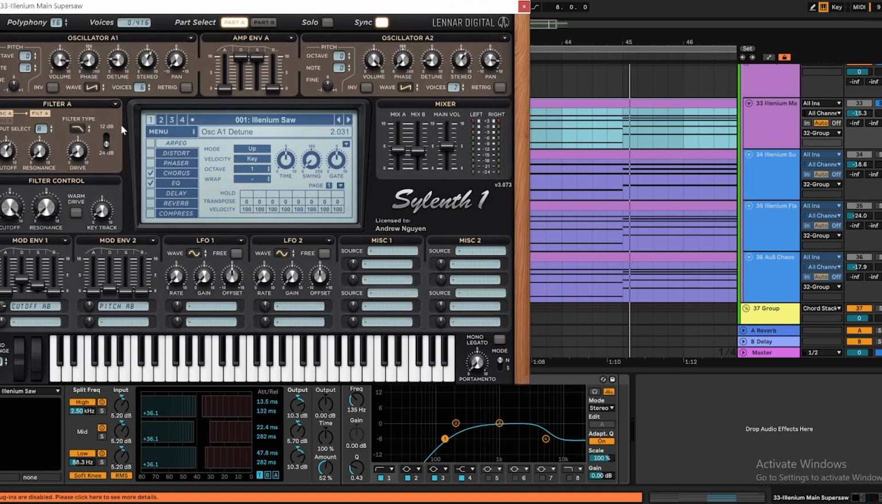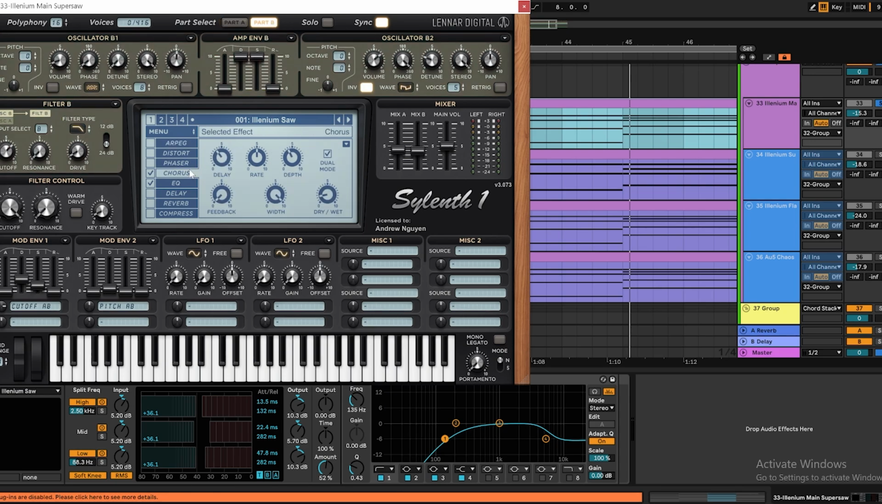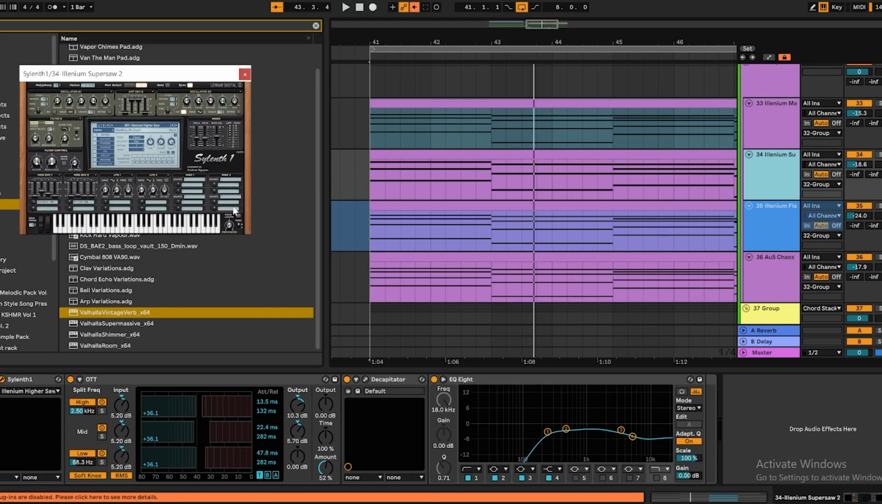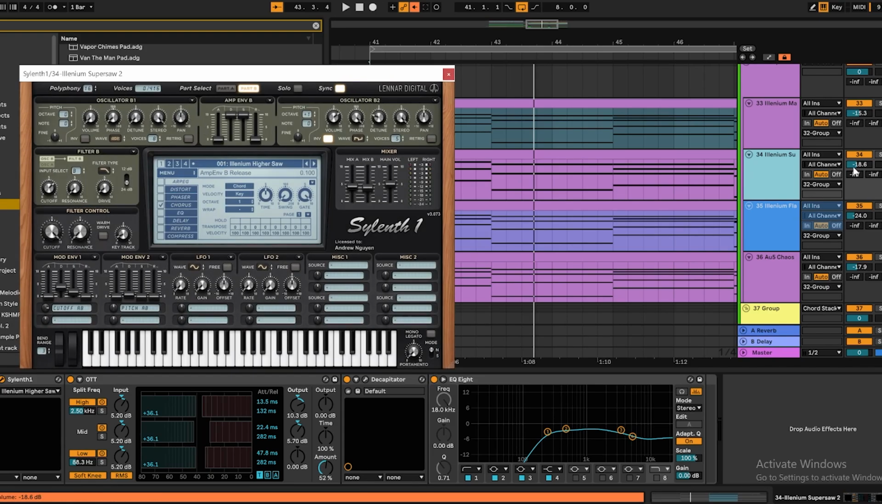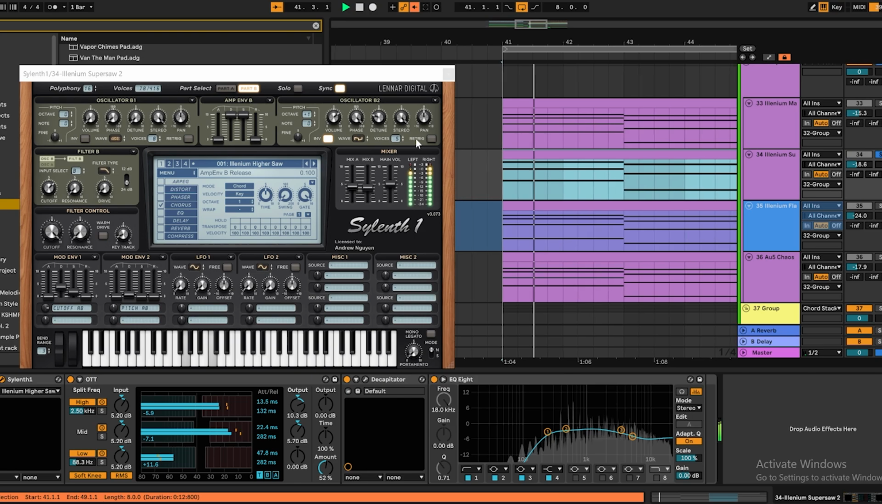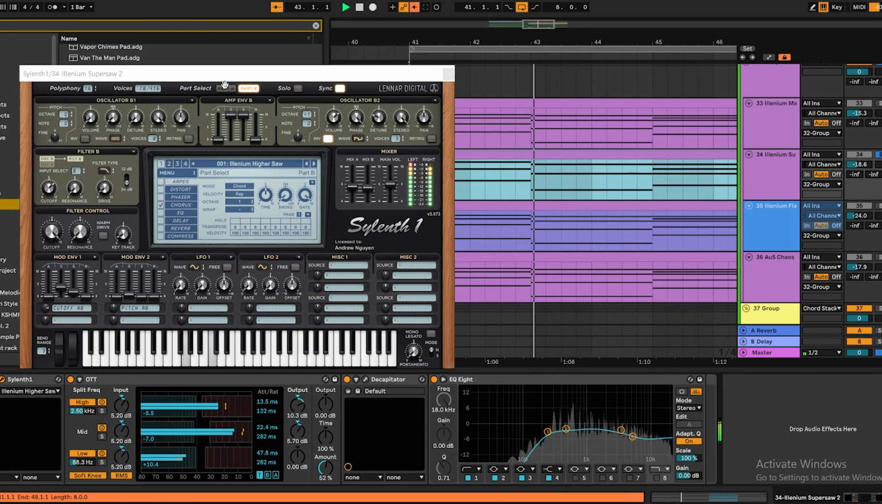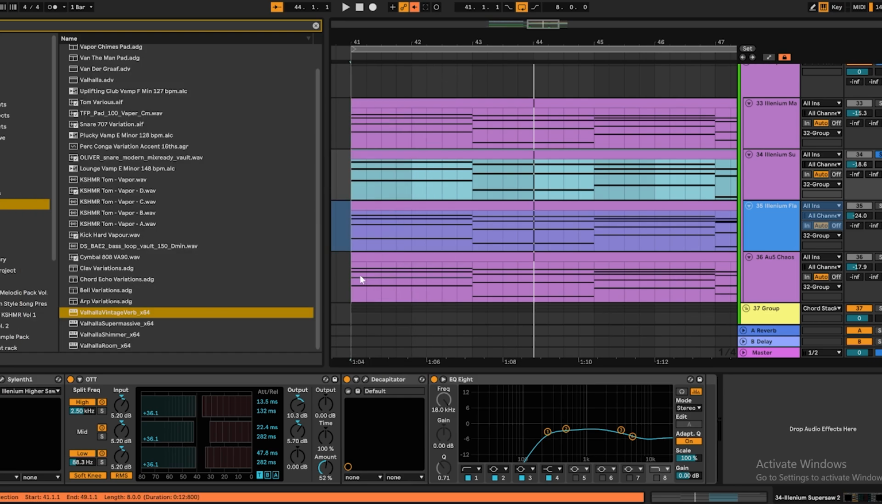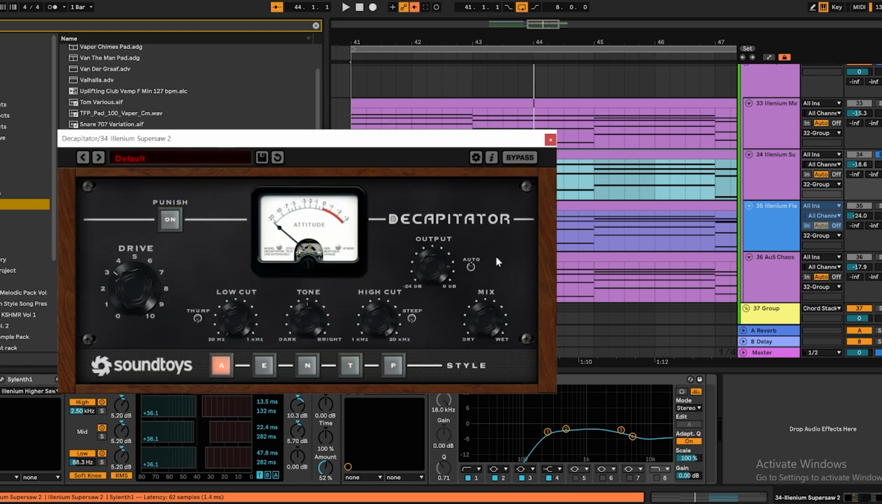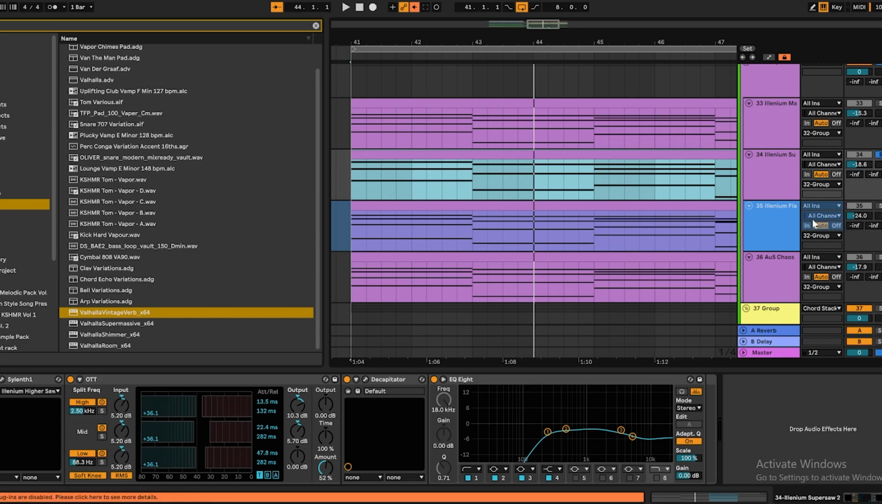Just really basic 2 saws and a tri-saw, and then some chorus and EQ. And then next up is the same saw that I always use as well, the Alenium higher saw, so it's up an octave essentially. Pretty basic, same 2 saws, another tri-saw, no EQ, but some chorus this time. Some OTT, Decapitator, and just a basic EQ.